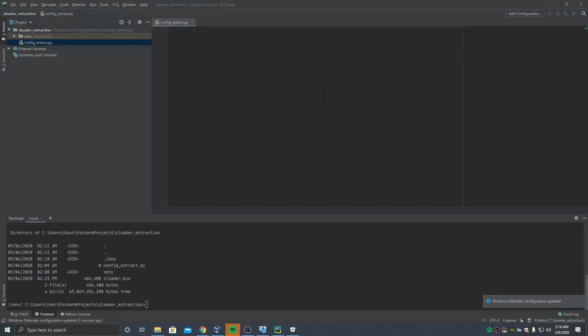So let's jump over to the IDE over here. I've actually gone ahead and copied the zloader.bin into the project directory. Hopefully Windows Defender doesn't decide to delete it. I've also installed PE file and RC4. So if we do import PE file and from RC4 import RC4.